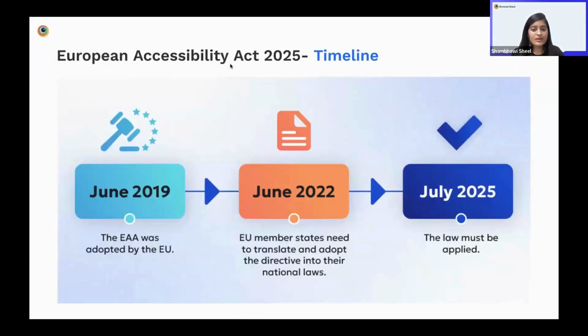So yeah, this is just a quick timeline of how the act progresses. It was passed in June 2019. All the member countries were expected to have the national laws passed by June 2022. And the act is supposed to go live in July 2025, which is roughly under a year's time from now.